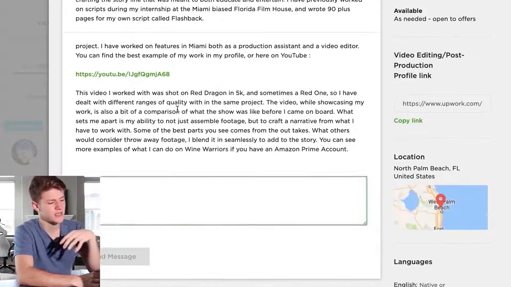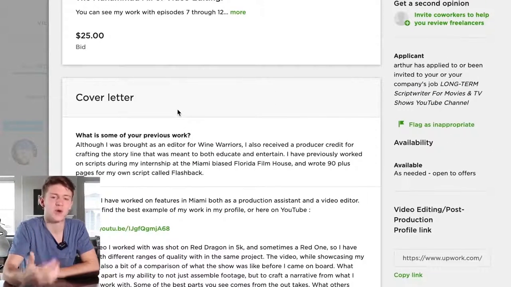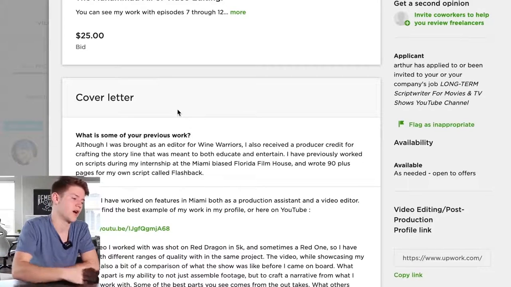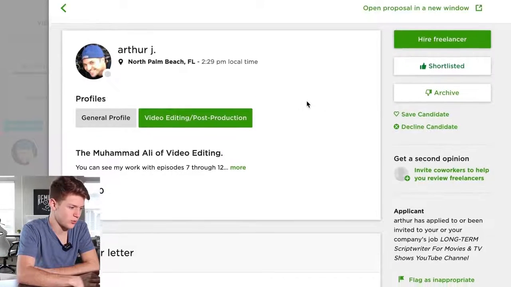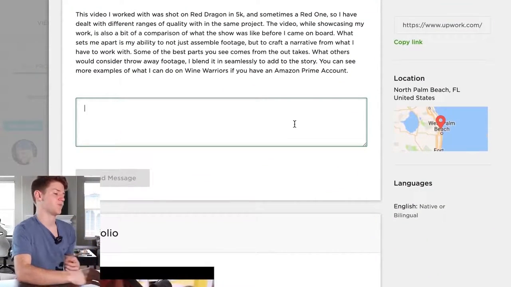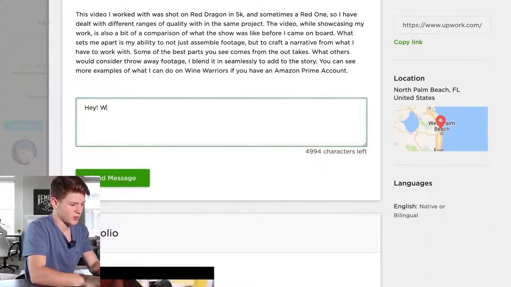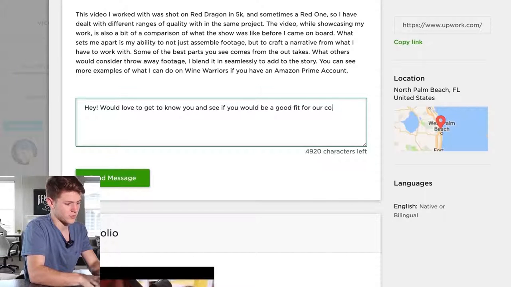Usually, guys, when they don't have that many examples that they can show you, I always just ask them to give me an example. And this is the script I'll go through. So for example, let's say that we wanted to go ahead and give him a shot. You can message him right here. And you can say, hey, would love to get to know you and see if you would be a good fit for our company.